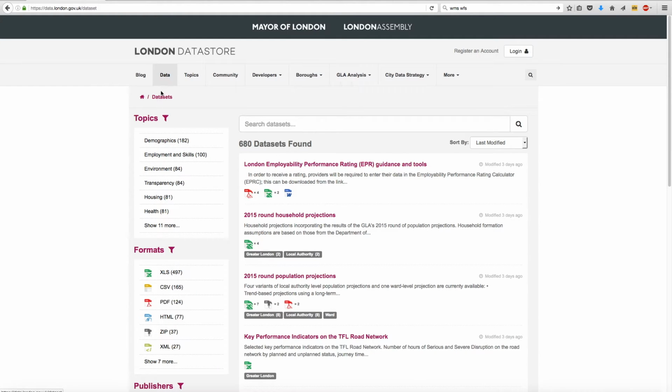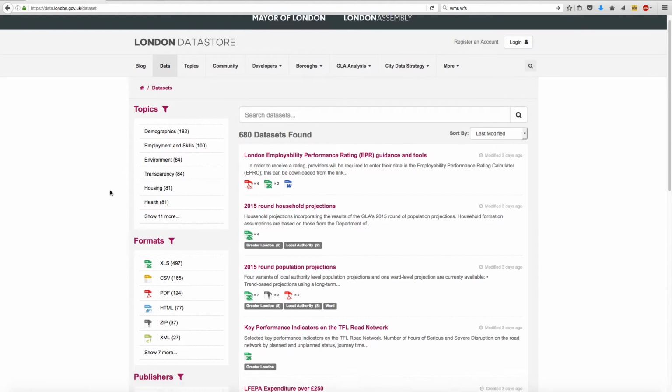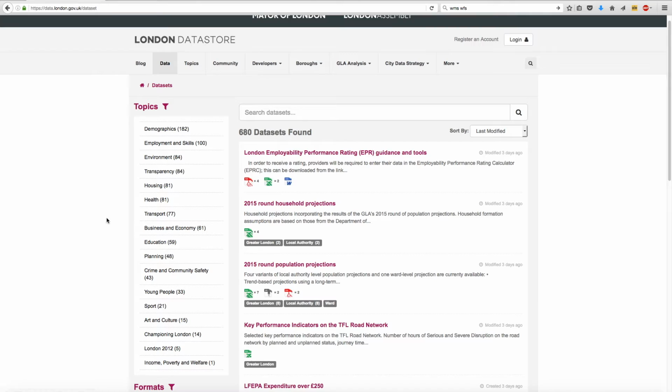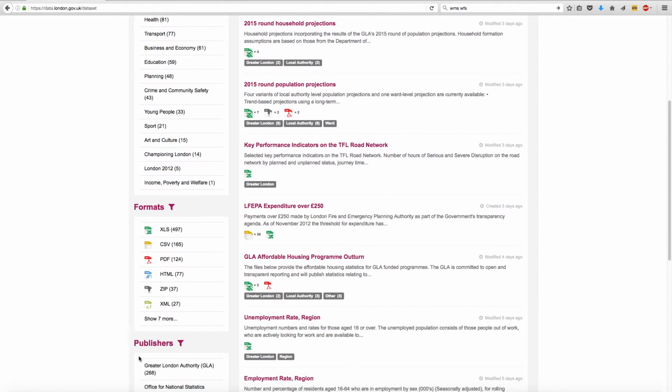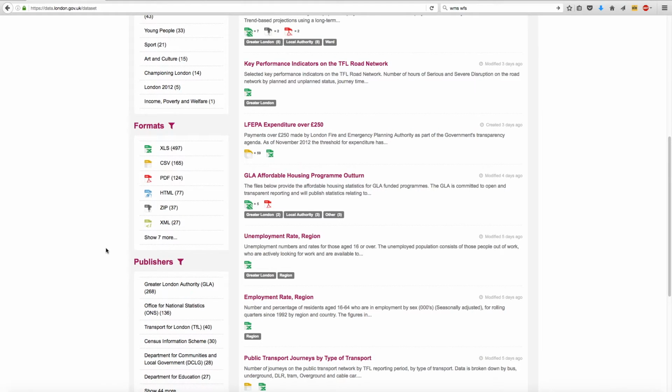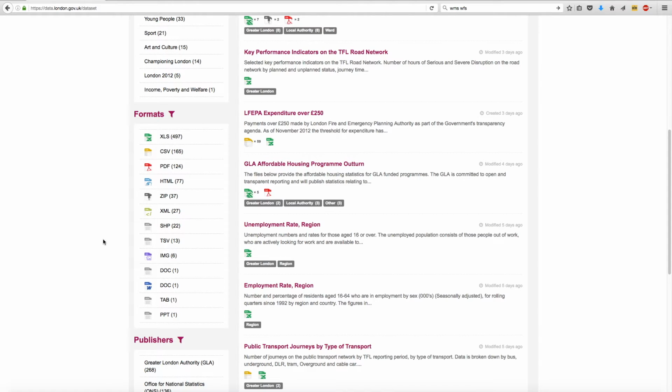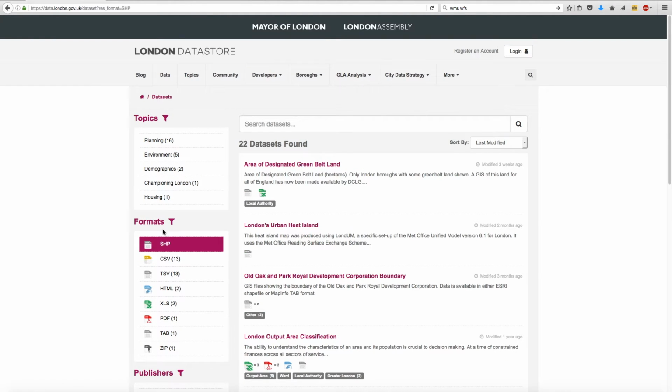On the left-hand side, you can see different navigation elements, which could also be called metadata, grouping various datasets according to their topics or formats. At this stage, we are interested in the formats only, and we can see around 13 different file types listed here. The most common format used for spatial data is shapefile, shortened as SHP. Let's take a look at this list.